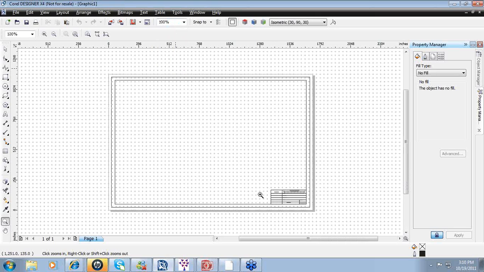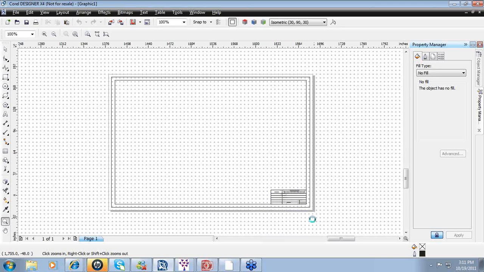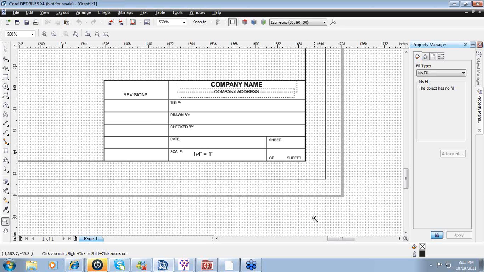Another way to use the magnifying glass is, with my zoom tool selected, left click on the outside area of the title block, and hold down my left mouse button, and you'll see that a rectangle or a square appears. I'm going to left click and drag open a rectangle so it encompasses my title block, and you'll see when I release, it zooms into the area that I selected.